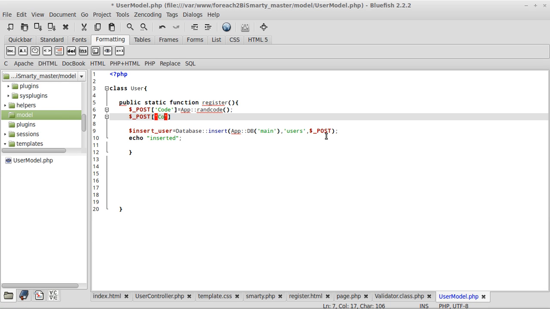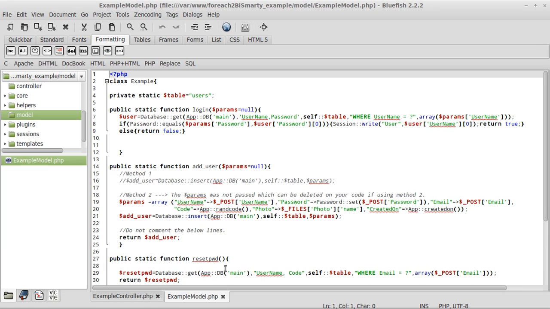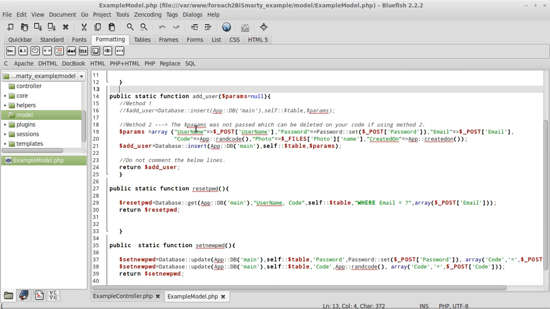So you can have a clear picture from my example model, right? If we go through the example model, you can have a better idea how to use it. We have given different methods, method 1 and method 2. So if you can just go through it, you can check it out.